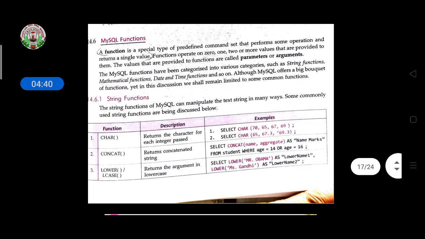Then next topic, MySQL functions. A function is a special type of predefined command set that performs some operations and returns a single value. Already we have predefined commands in MySQL. There you have to fire the query and it returns a single value. Functions operate on 0, 1, 2 or more values that are provided to them. The values provided to functions are called parameters or arguments.